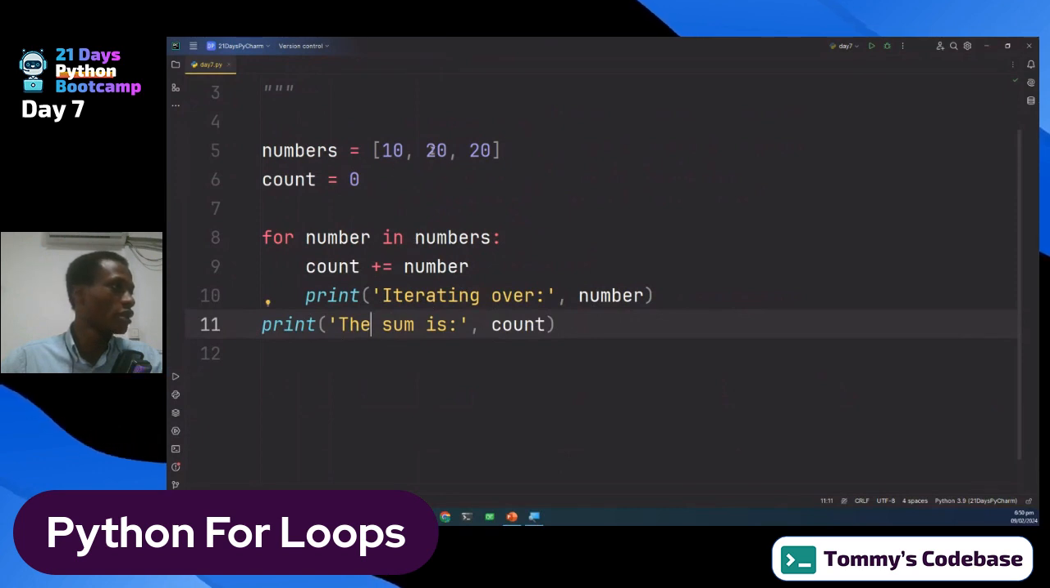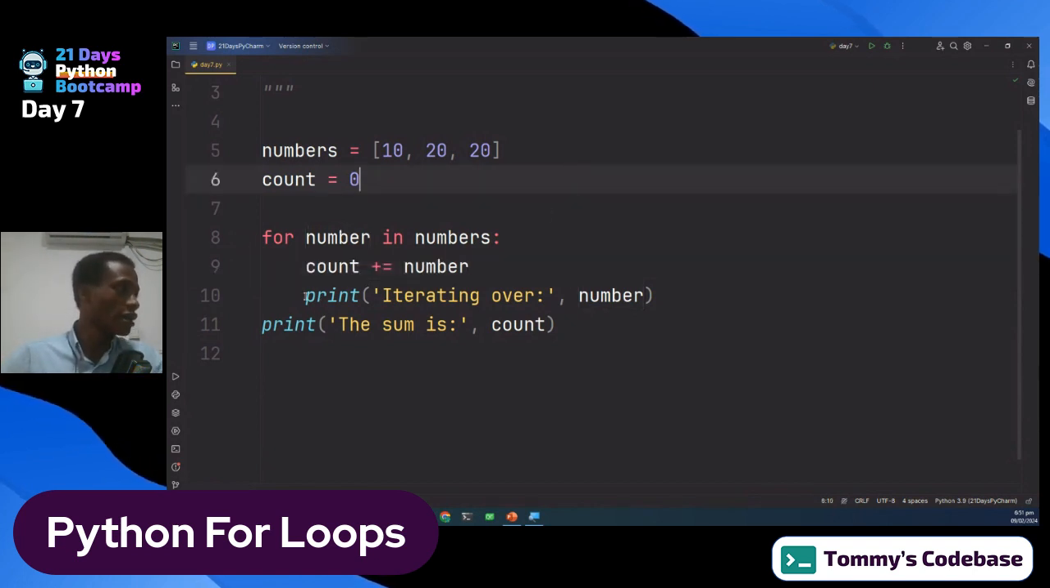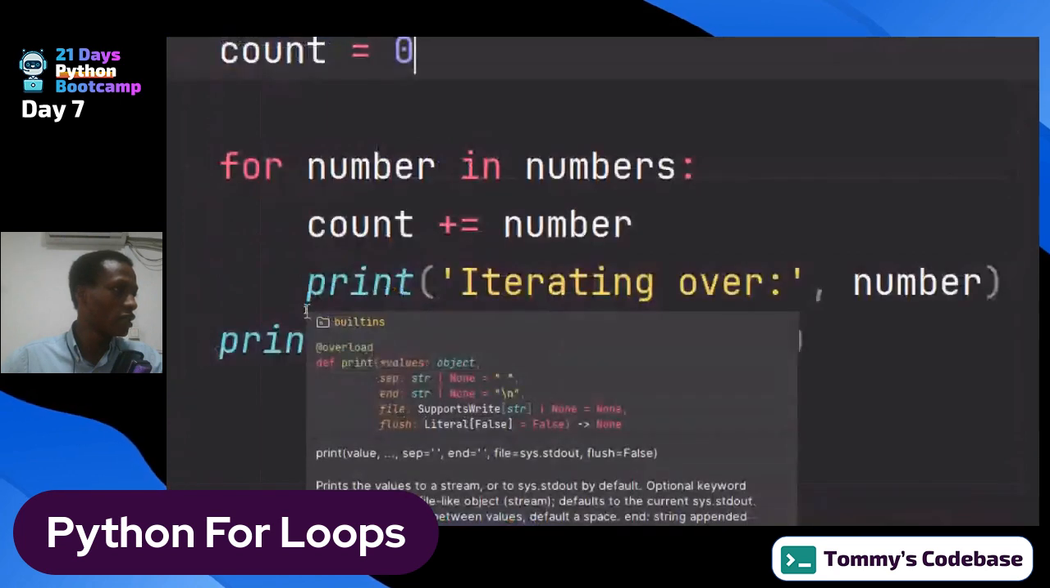So at the second iteration, the value of count will be 10 because at first it was 0, we added 10. Now 10, and then you add 20 to it, so it will be 10 plus 20, which is 30. And that value will be stored in count because we are using the plus equal to. So the next time it will take 20, add it to the already 30, and then make it 50 for us.